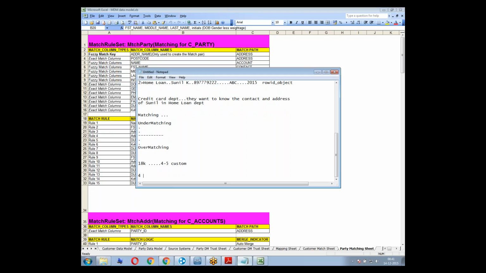That also depends upon the quality of data that you have. If it's very bad, then you are going to see this very often. If your data quality is a bit normal or okay, then you will not see this that often.